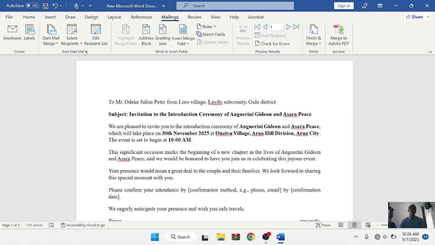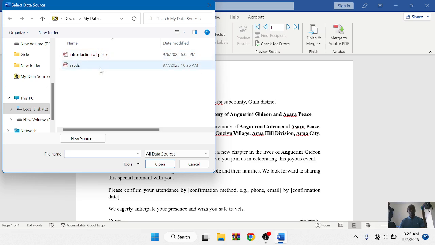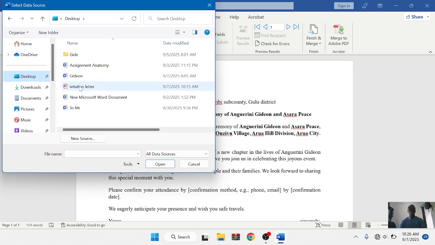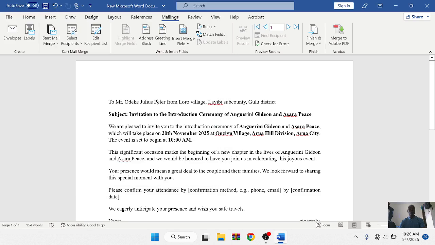But now since we already have a list for this one, you click on use existing list. So we already have an invitation list for this one. So you click on that and you say open. And then once you click on that, it means the list of the people to whom you're going to send this letter is already there.